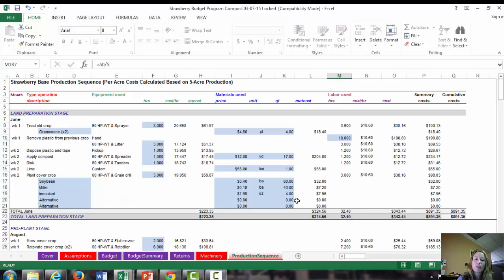So we hope this video will help you take advantage of these three new tools that we have out and make it easier to compare the economics of different production practices for plasticulture strawberry production here in the Southeast.